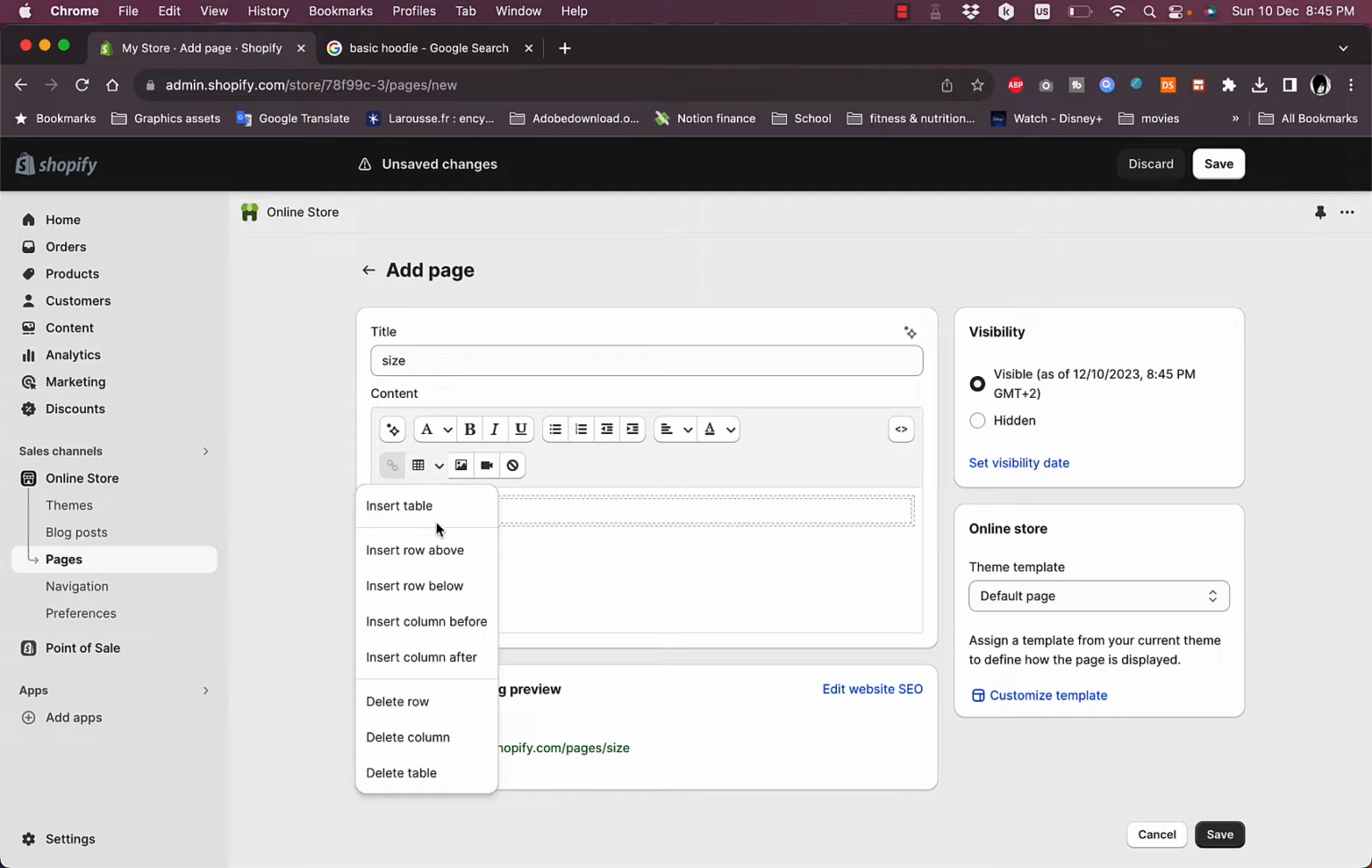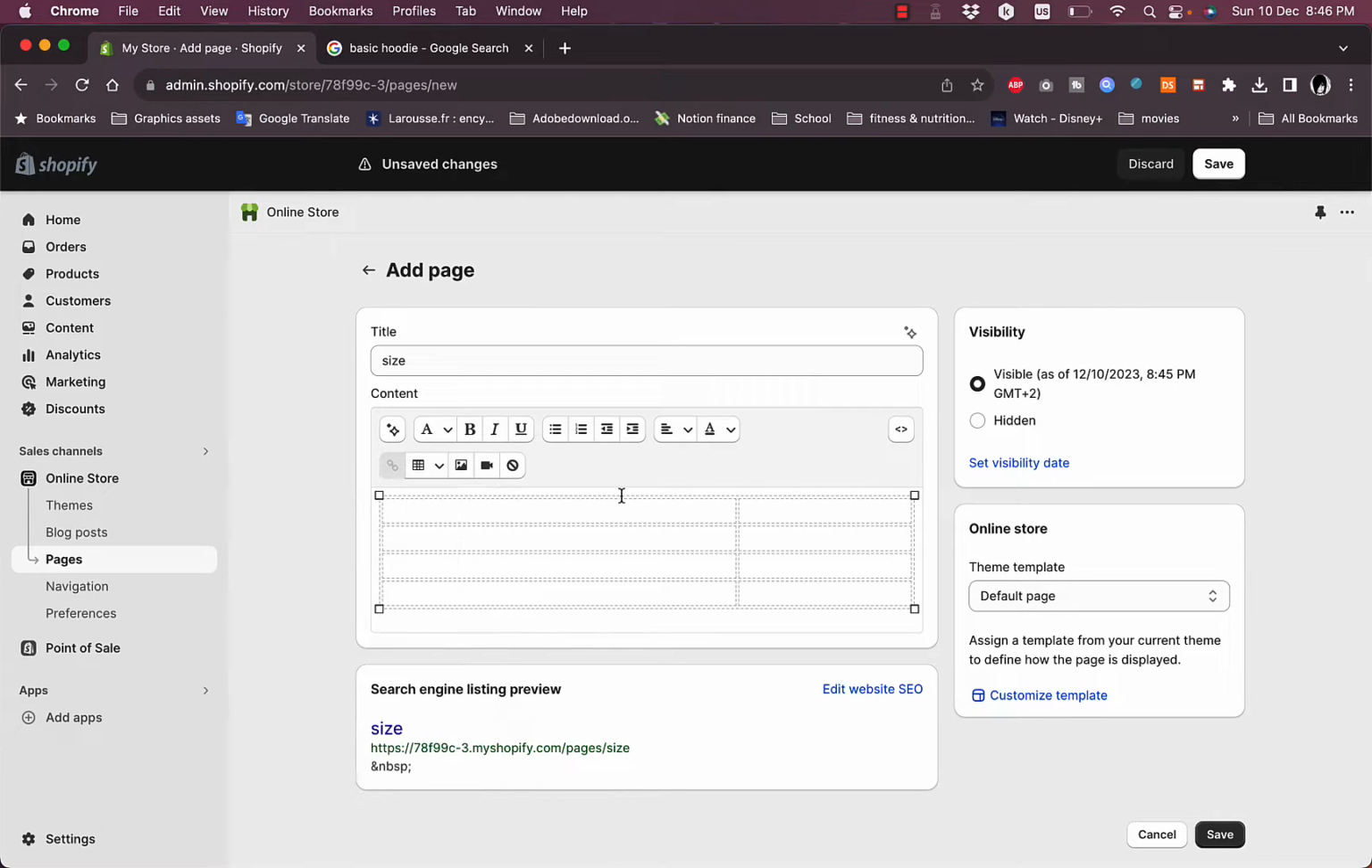Okay, and then insert row below. So we want like 5 rows for the 5 sizes that we have added, and then insert column after. So here we can add the 4 sizes, so like small, medium, sorry, first, medium before large, so small, medium, large, and X large.